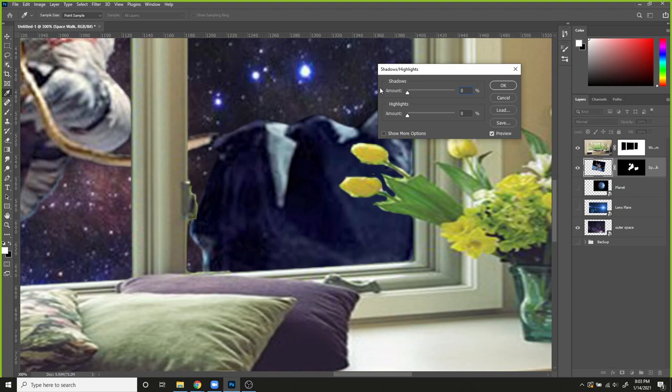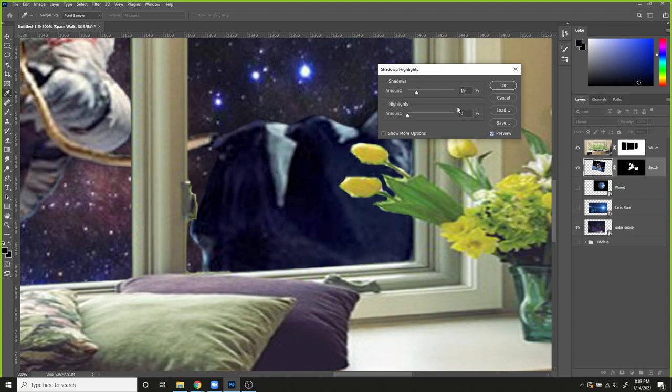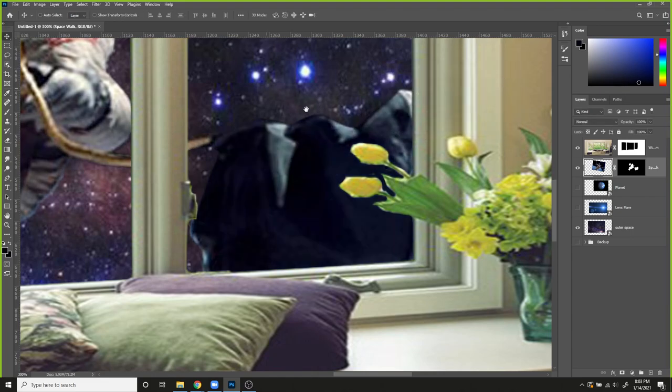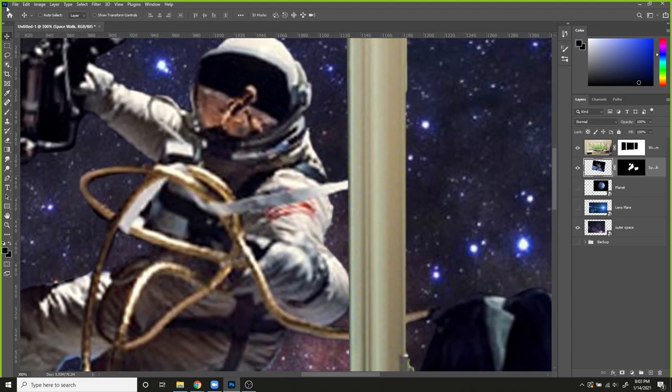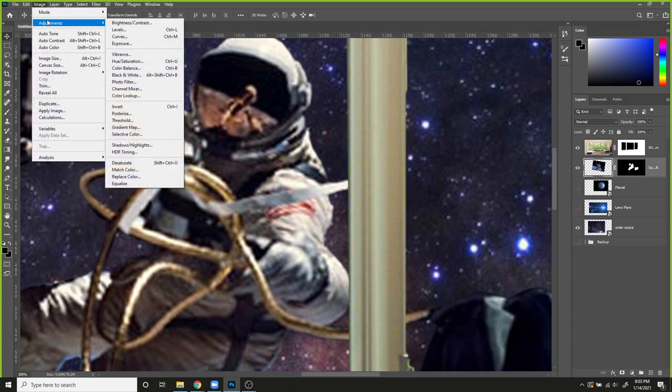You can also click the preview button on most things to see what it does. It opens up those. And on the highlights, there we go. It's locked into this one right here. I think my hand is on my tablet. I'm going to close this. This again. Image, adjustments, shadows, highlights.